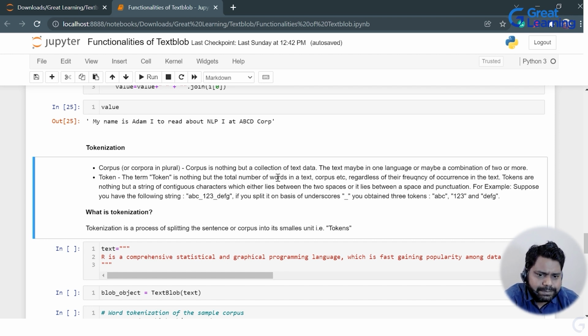Tokenization we can do in various ways. For example, take ABC_123_DEFG. If you want to tokenize the text with the help of underscore, then ABC is one token, 123 is another token, DEFG is another token. Or if you want to tokenize with the help of space, you can use the normal space and get the tokenization done.